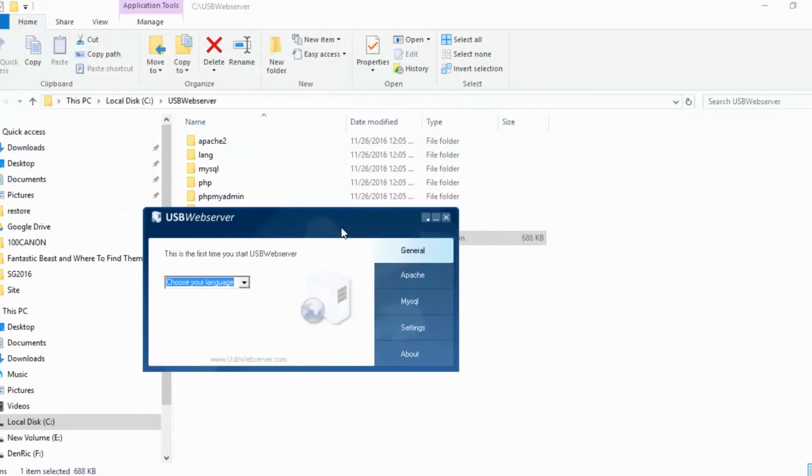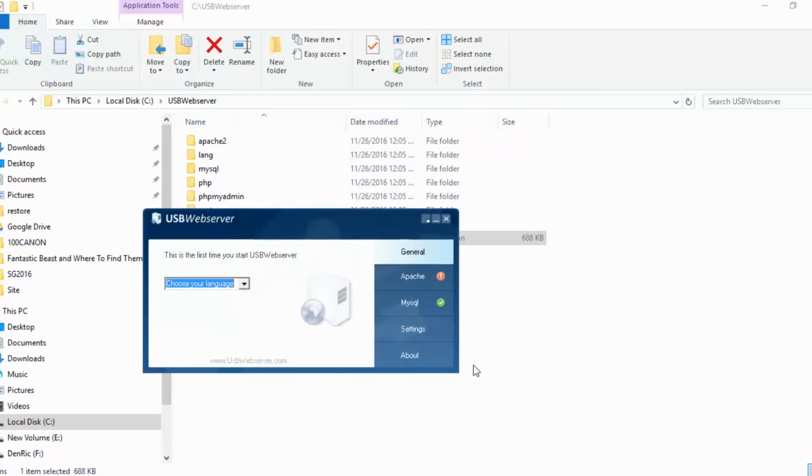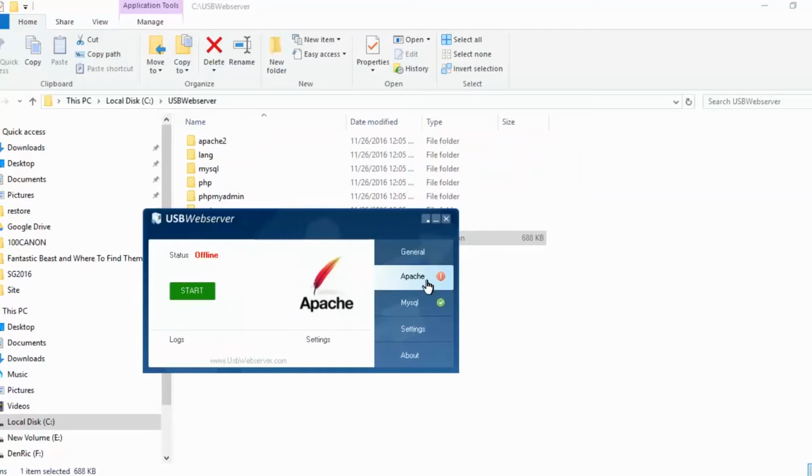Okay. So as you can see, there's an Apache and MySQL. It will ask you for this, so you can just allow it. Allow. Okay, for the Apache, let's click this. Okay, so it's now running. Under MySQL, it's also running.